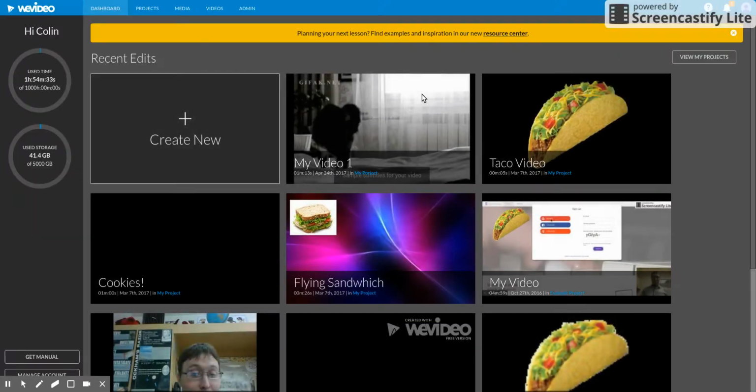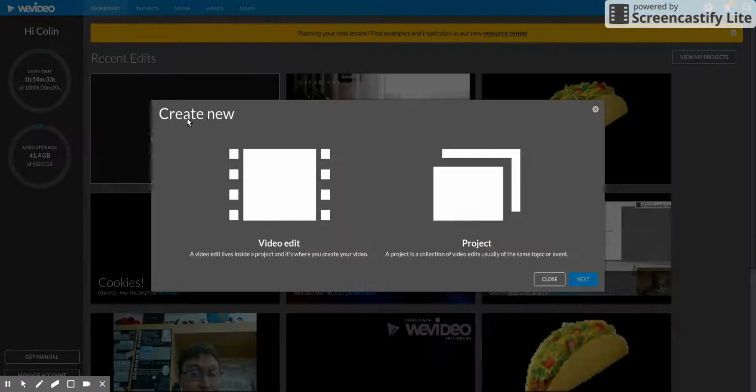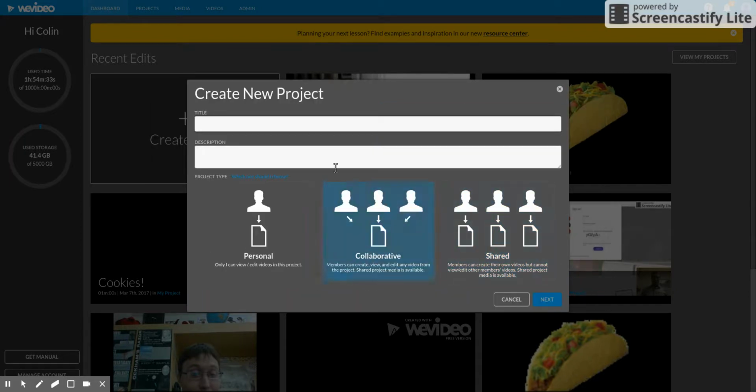So once you're logged in, you go to your dashboard. Now you may have a bunch of videos you've made, or it may be completely blank. The first step is to click the Create New. And you always have to create a project first. It's kind of weird, but it's just the first step. So you hit Project. And in this case, it's going to be an individual, personal project. And you should give it a descriptive name, much better than My Video.